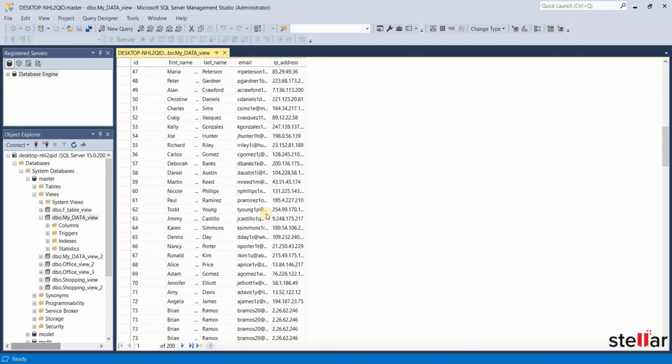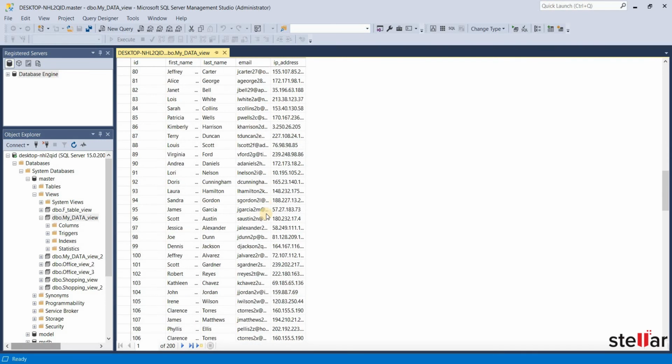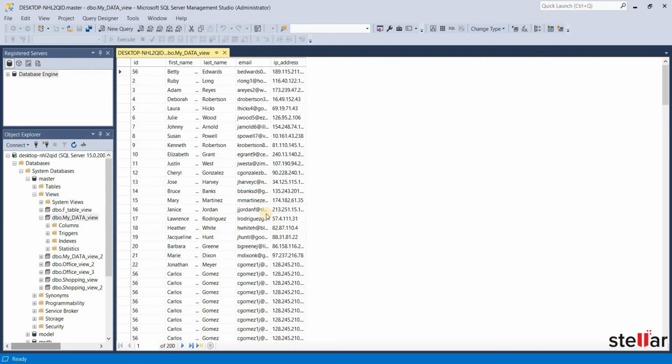These are the simple steps to recover deleted table records from SQL database using Stellar Repair for MS SQL.